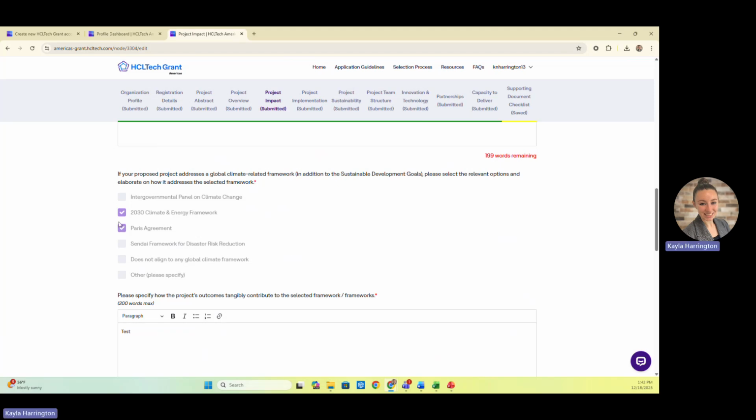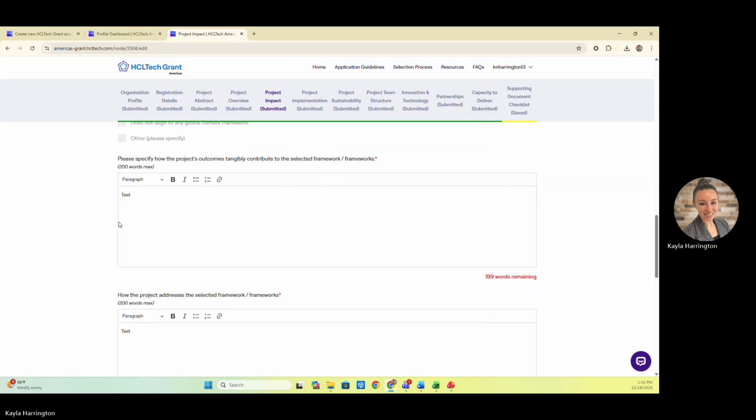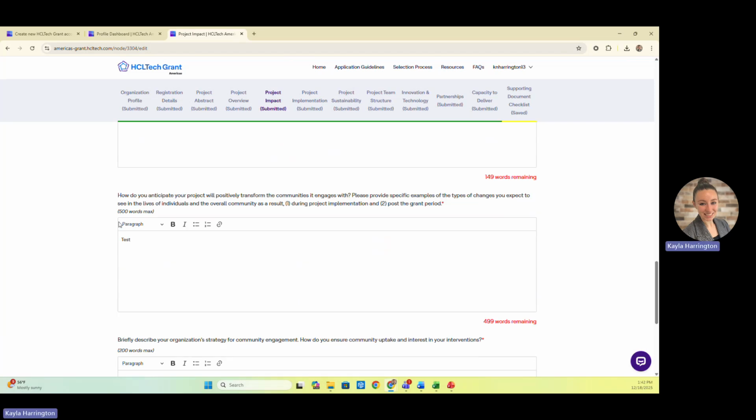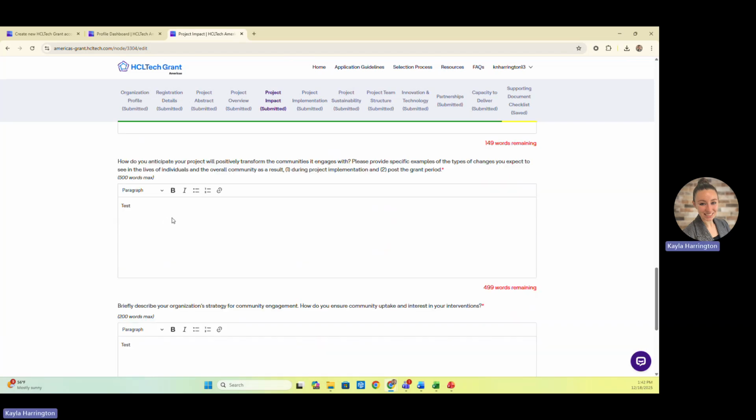Please also click any and all global climate related frameworks that your project applies to. And then here as well, you will have an opportunity to describe how your program is engaging with the local communities.